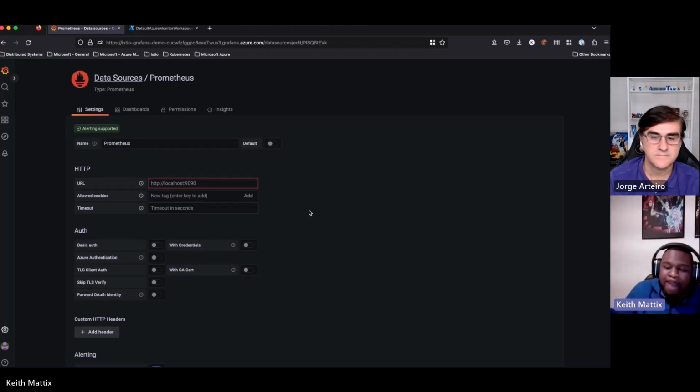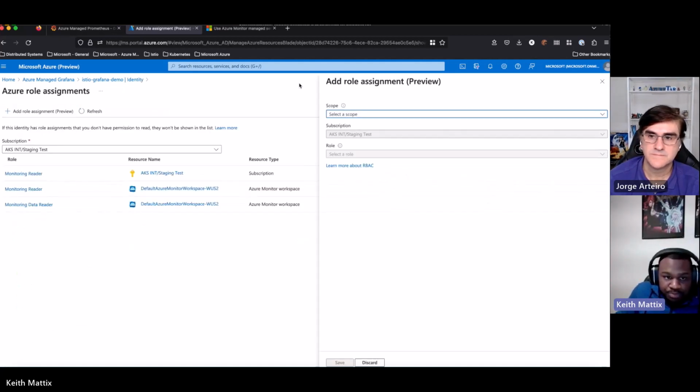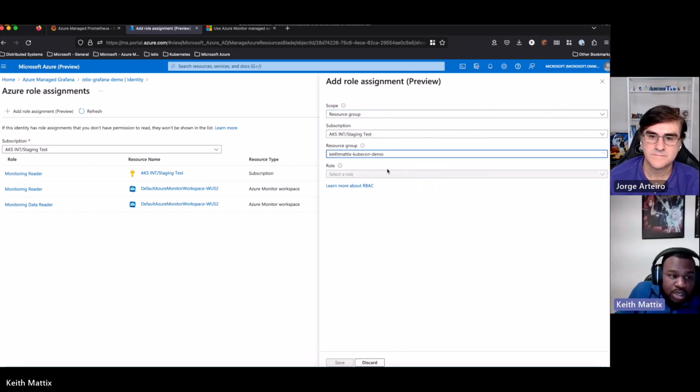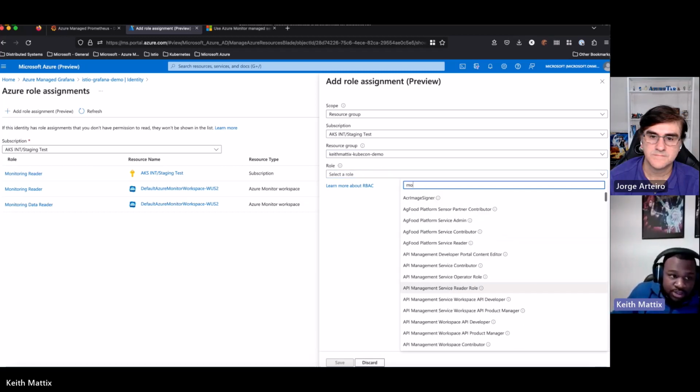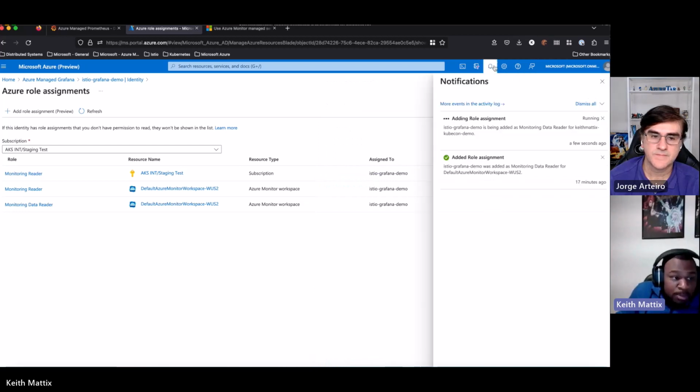I remember when I was doing this that I've got to actually give Grafana some permissions. So similar to how I had to give myself monitoring data reader permission to be able to read that Prometheus information, so does the Azure Managed Grafana. And so here you'll see me give the monitoring data reader role to the Grafana instance, and then refresh a couple of times to wait for that role to show up.